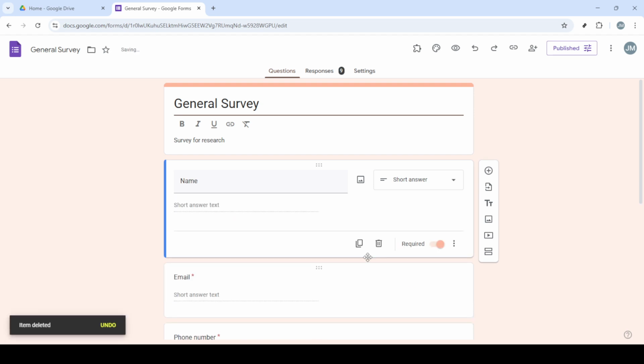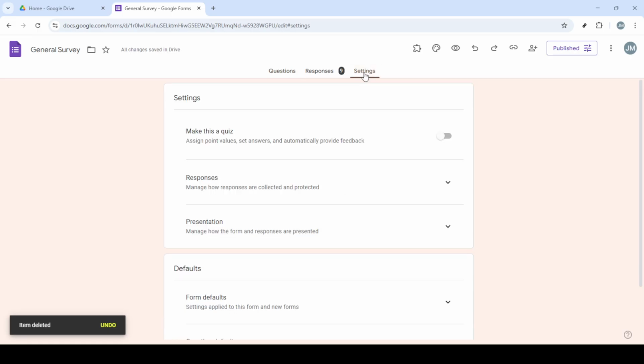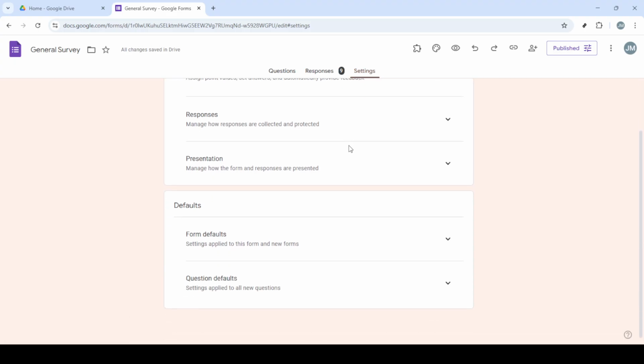Now that you have your form opened, your next step is to adjust the settings to limit responses. Look for the settings icon. It's usually represented by a gear symbol positioned towards the top right corner of your screen. Clicking on this will open up a panel where you can customize various aspects of your form.